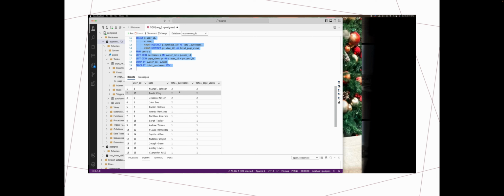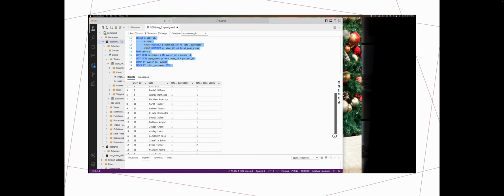So Michael Johnson 2, David King 2 and 2, Jessica Miller 2 and 2, and John Doe 2 and 2. And of course it goes down from there, but it calculated everything based off the total purchases first and then page views.